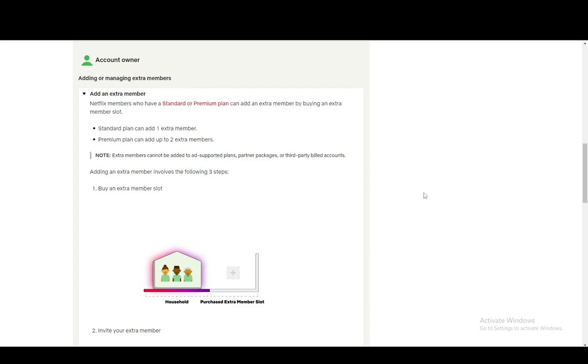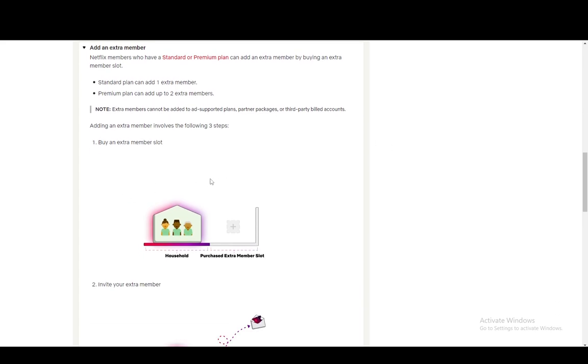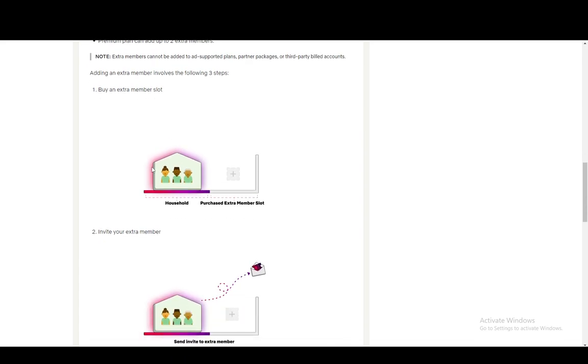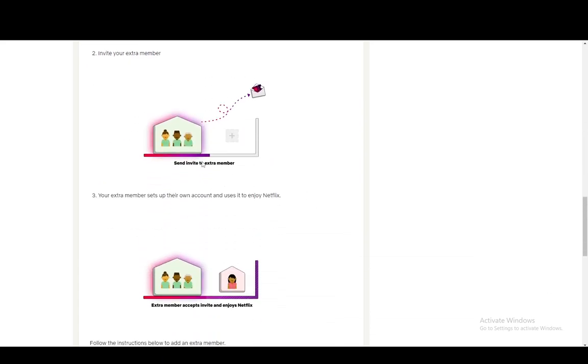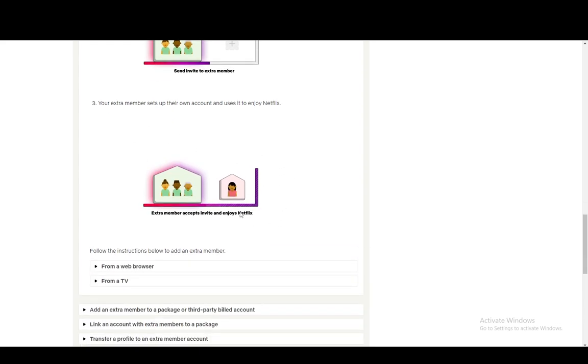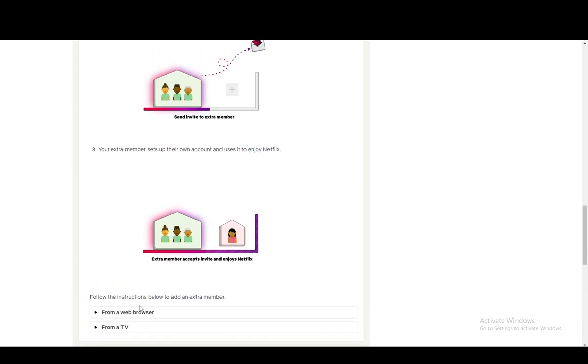Members who have a standard or premium plan can add extra members. Standard plans can add one, premium can add two, and adding an extra member just involves buying an extra slot. You do need to do this by going to your account settings and selecting the buy extra member slot option. Then you need to invite your extra member, and then when they set up their own account, they can accept it and use it to join Netflix or to join your household in your plan.